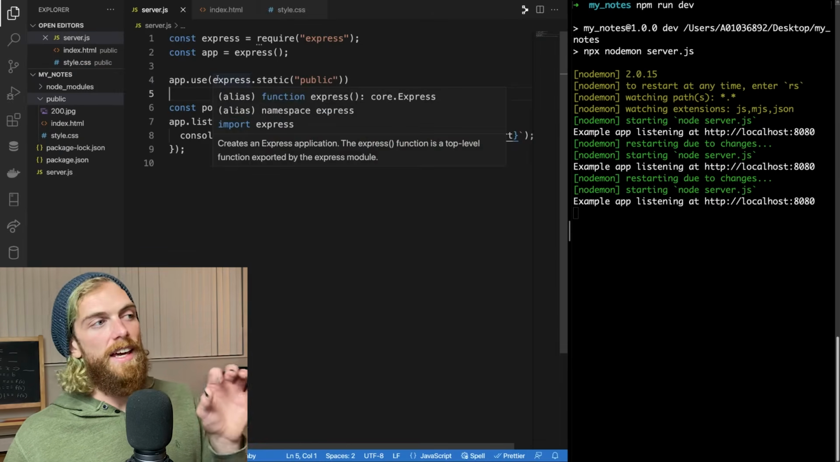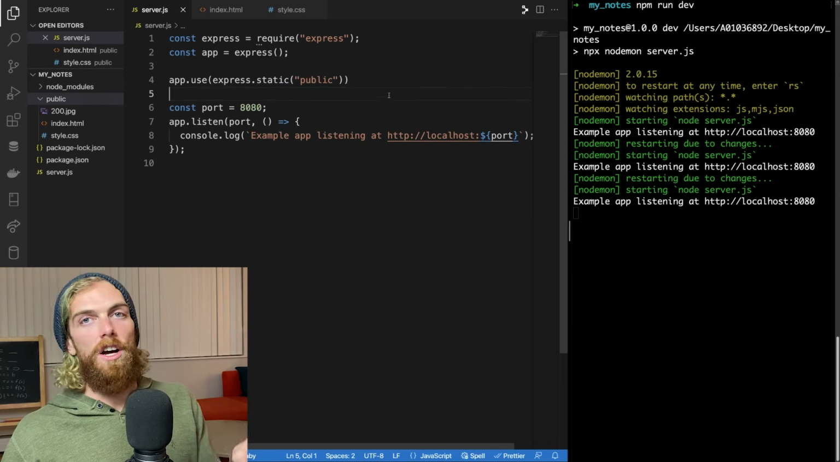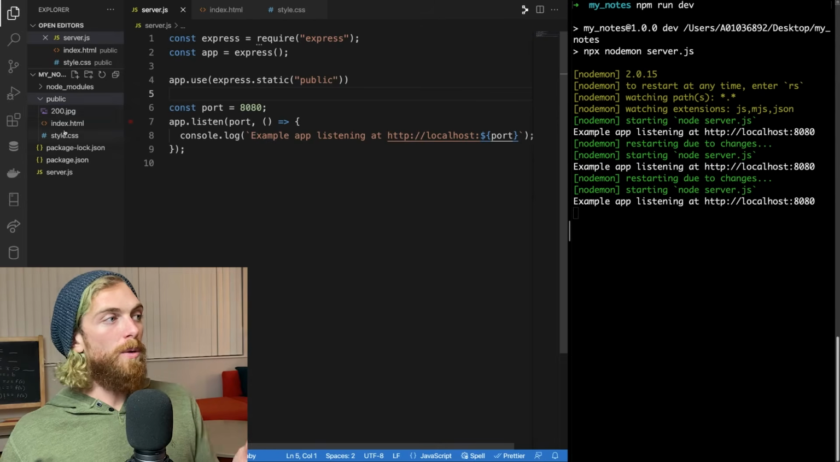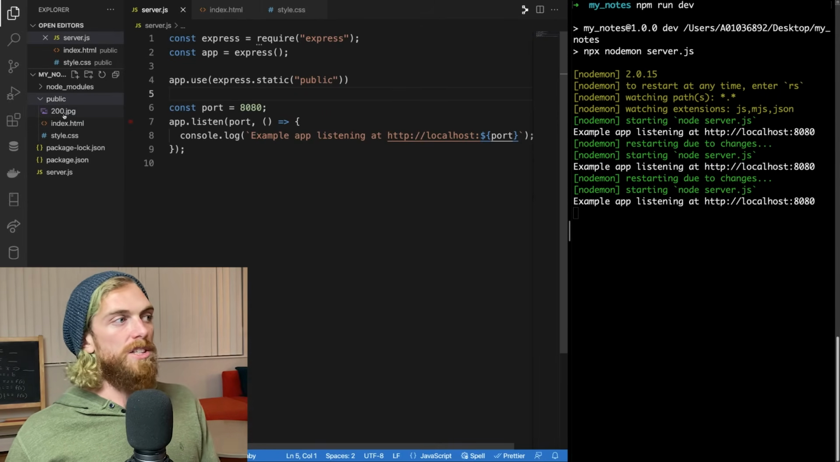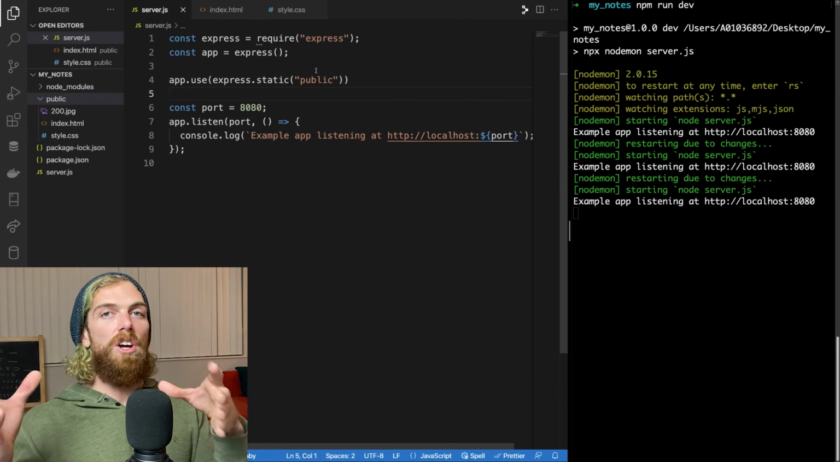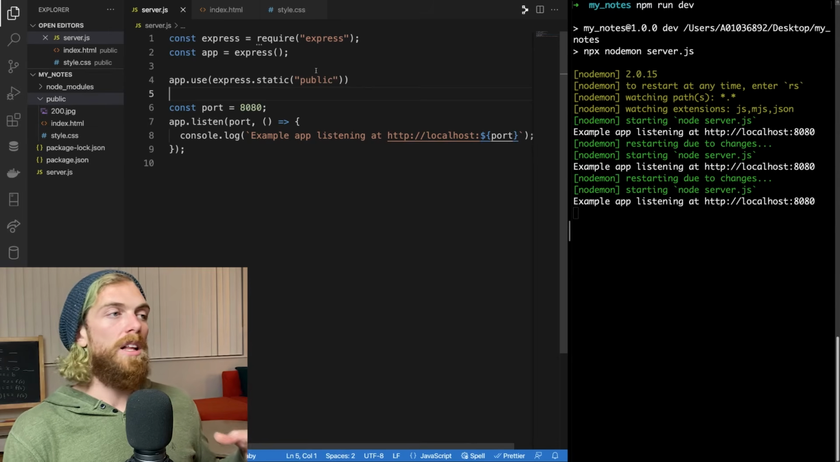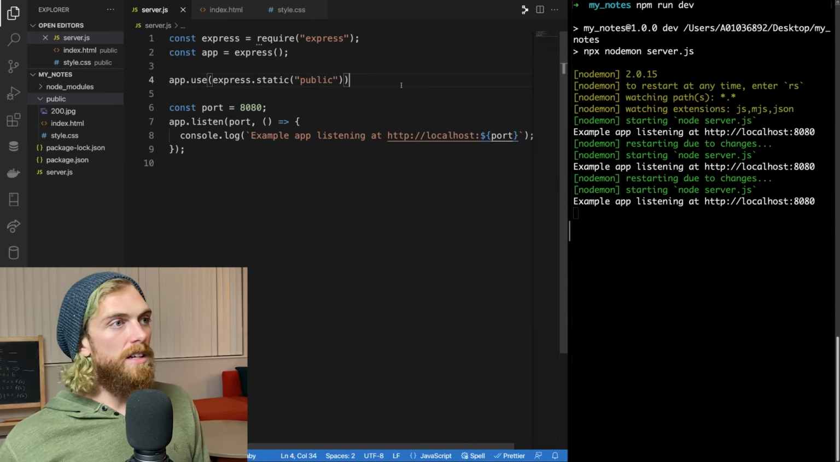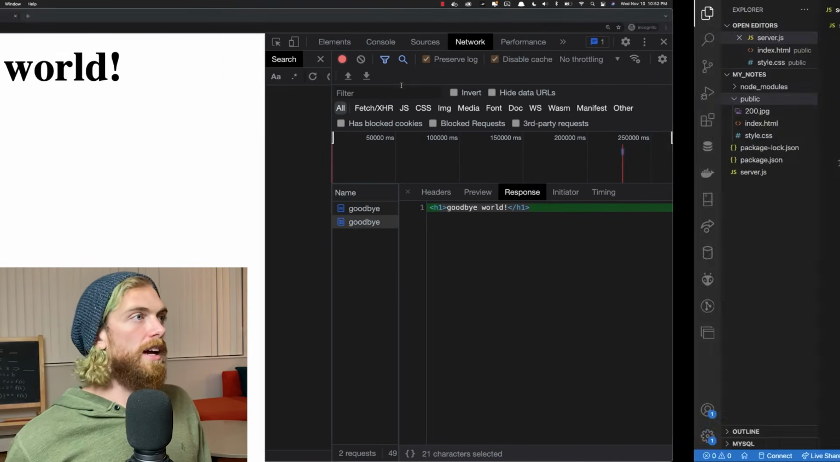And I'm telling Express to serve up those static files, which means that if a request comes in to my web server that is requesting one of these files, so if I go /200.jpg or /style.css or /index.html, Express will just deliver the contents of that file back down to the client. So I don't have to write any special code to handle files or anything like that. So that should be working now.